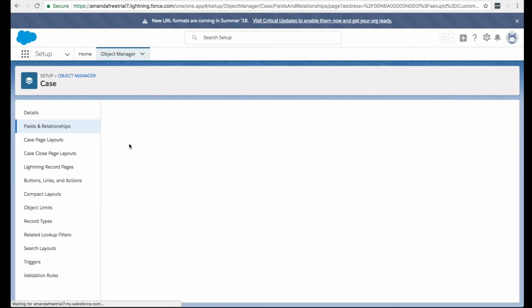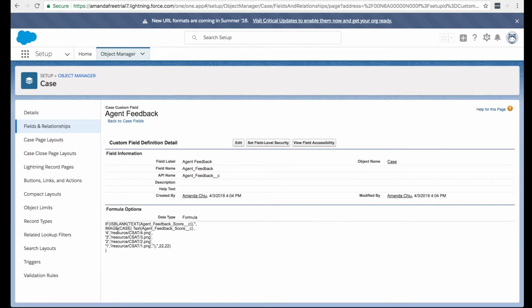So if we click into that agent feedback formula field, we can see that this field is actually looking at the agent feedback score pick list 1 through 4, and it's assigning a smiley face image based on the number. And also note that these smiley faces are also hosted in our static resources. So if you decide that you'd like to replace the smiley faces, you can simply do so by going to static resources and looking for the CSAT static resource.